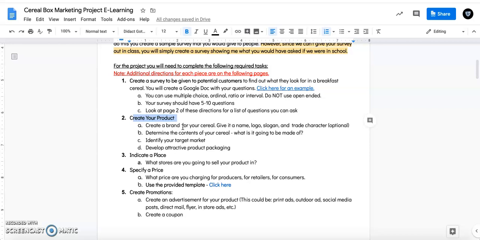So think of Fruit Loops. Okay, Fruit Loops has a name. It's written a certain way. Their name is also their logo. Okay, their trade character is Toucan Sam.